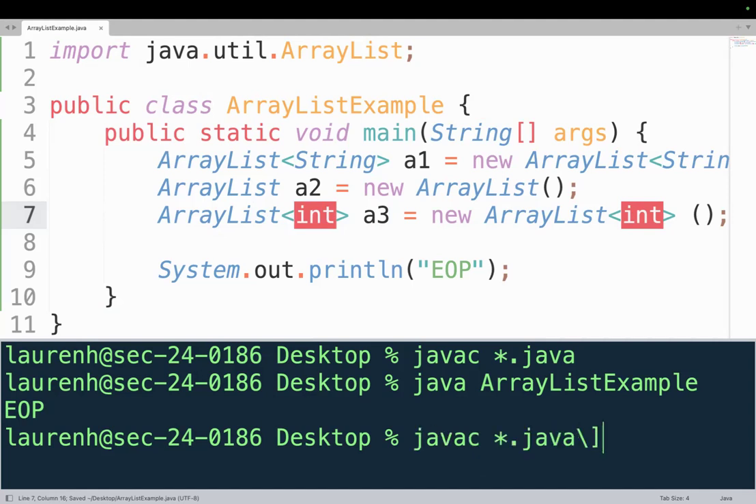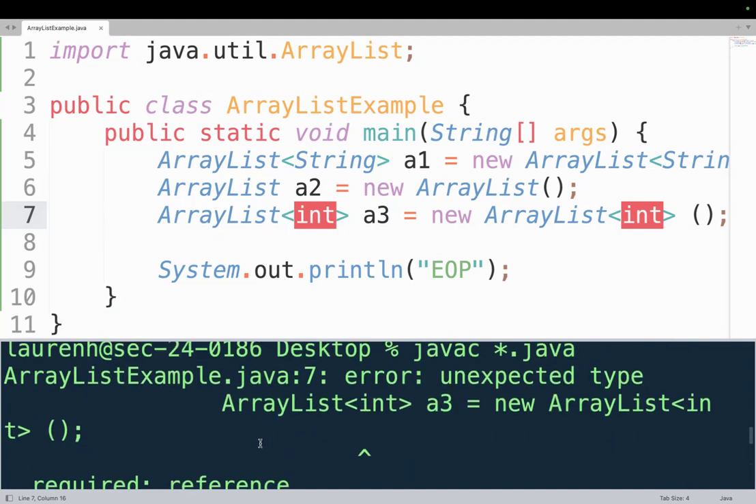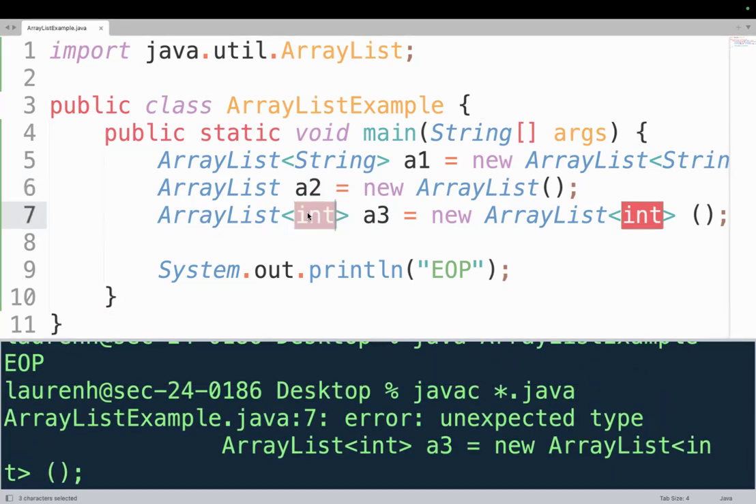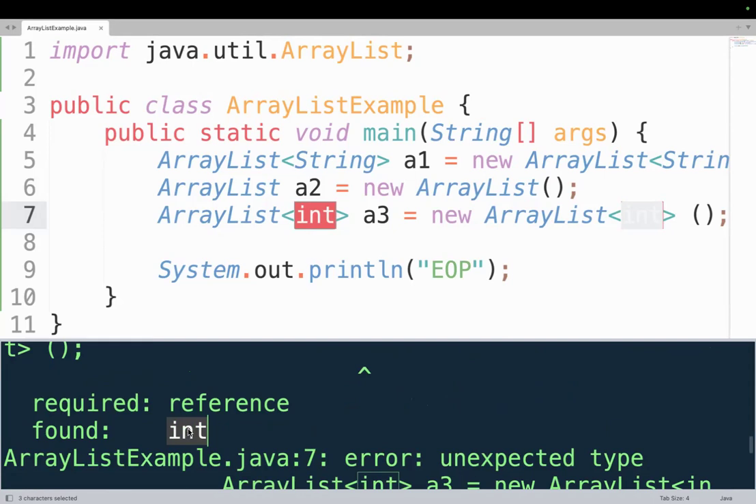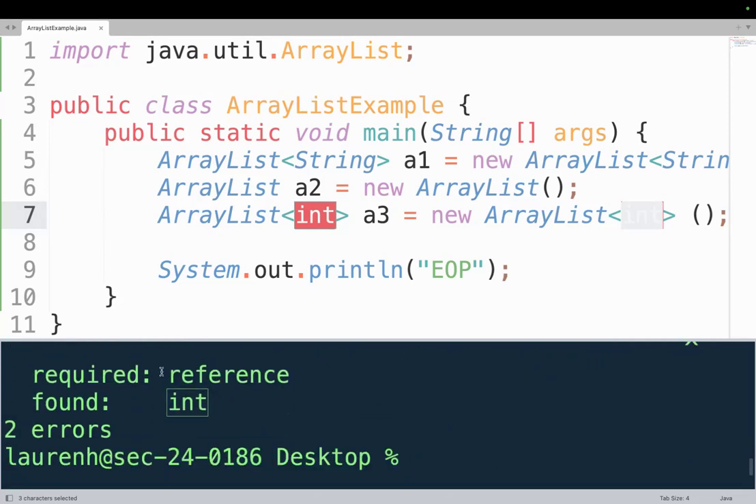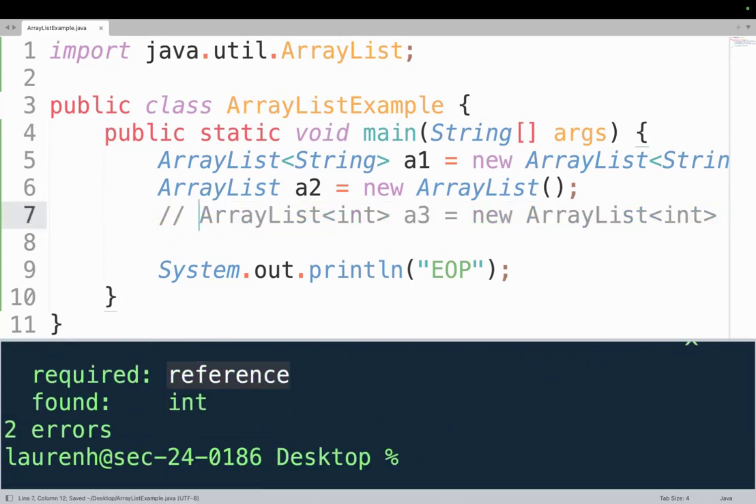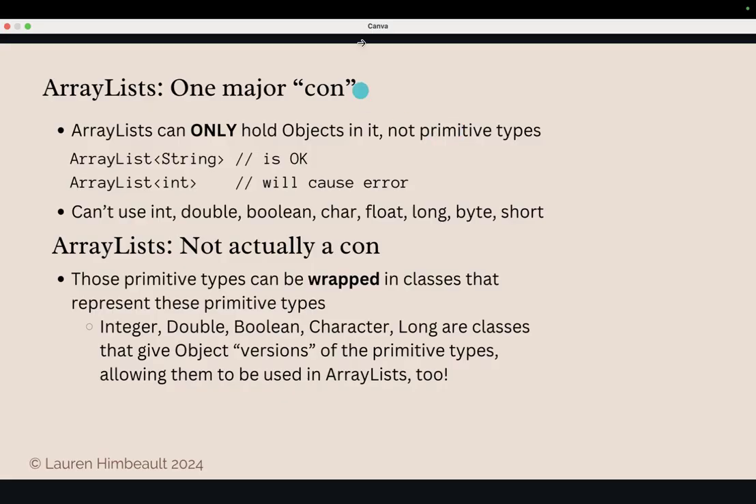If I try to compile that, what we're going to see is we will actually get a compile time error. Two errors. They're the exact same error because it's just on this one and on this one. But we have unexpected type, int. It requires a reference. It found an int. Reference meaning basically object, int meaning primitive. And then the same thing on the other side, it found an int, but it wanted a reference. So that's not going to work. We're going to figure out how to make that work in a little bit. But for now, we can see how to make array lists. Otherwise, we'll just work with one for right now.